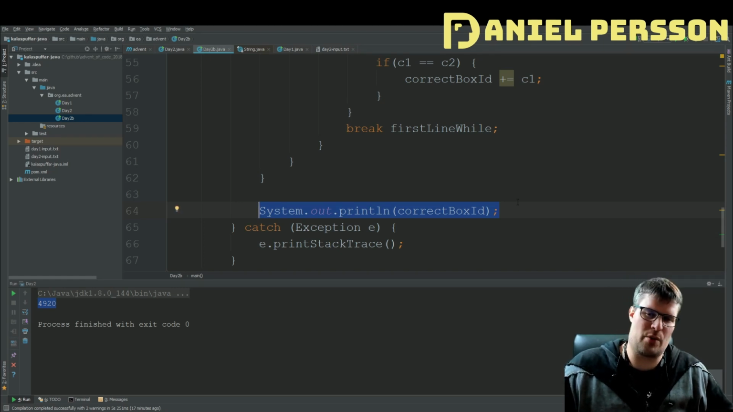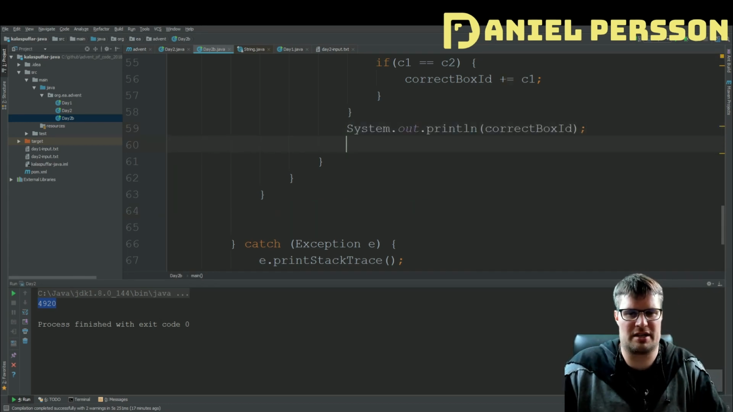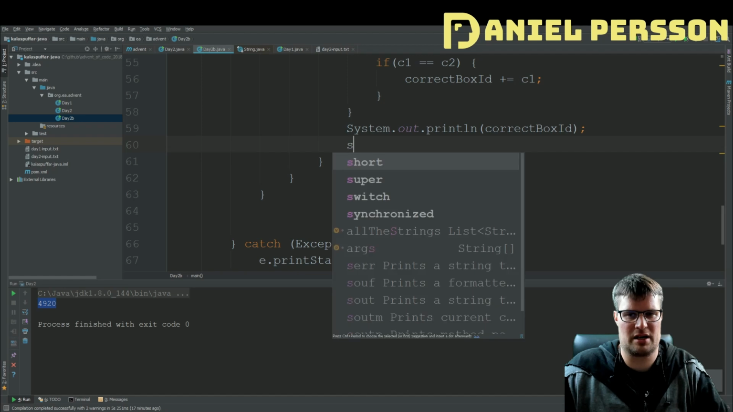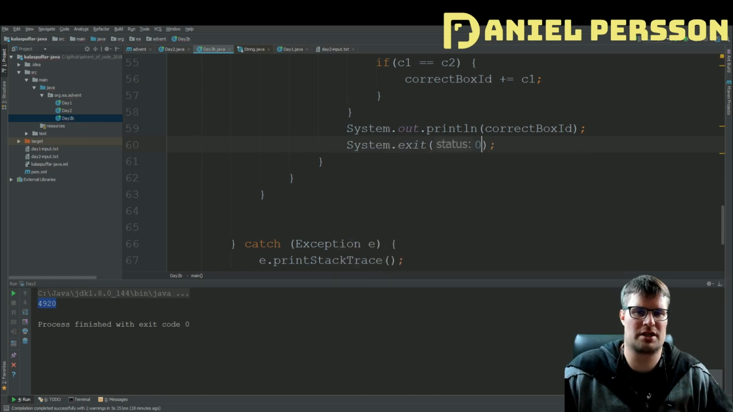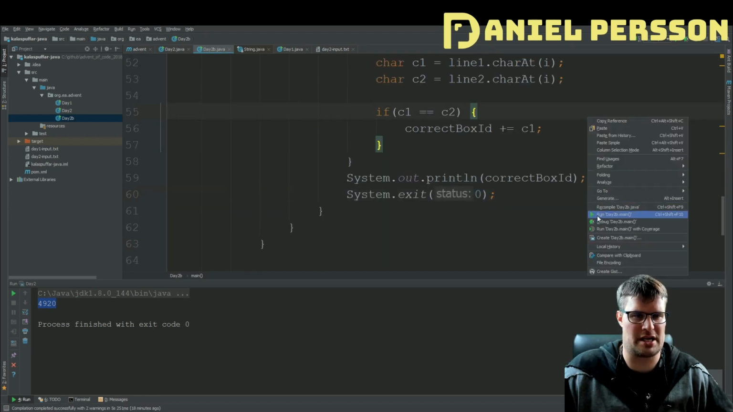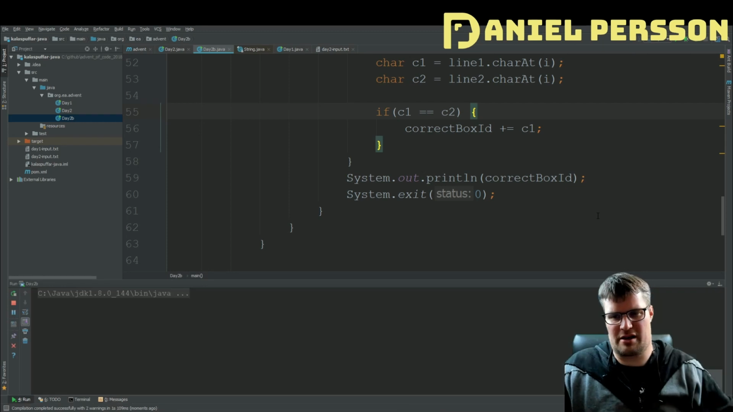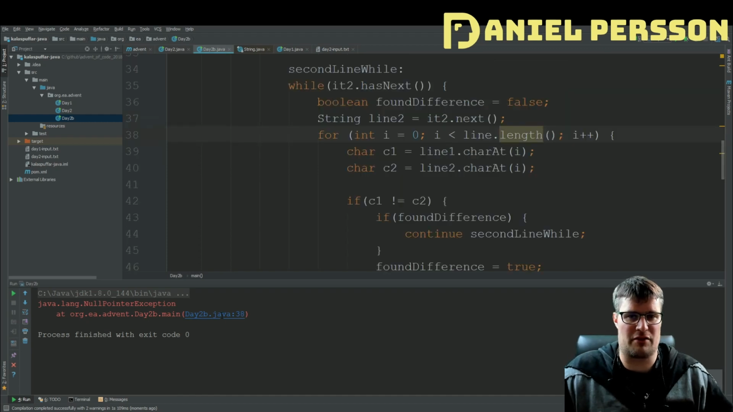And if we want, we can actually just do like this and then do a system exit as well if we want, because we don't want to run this anymore when we are done. We just want to get out of there when we have found the right one. And now we have a null pointer exception. So somewhere we have missed something. So a null pointer exception on that line.